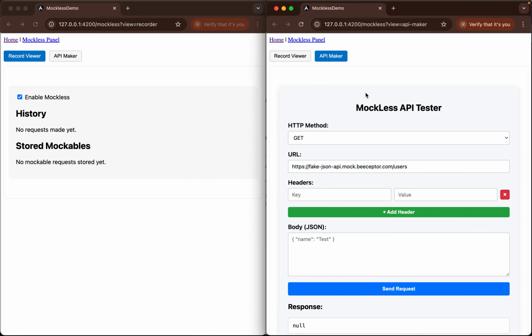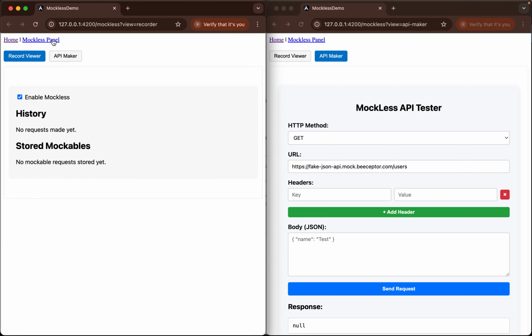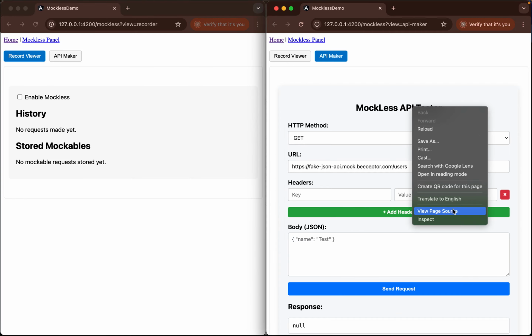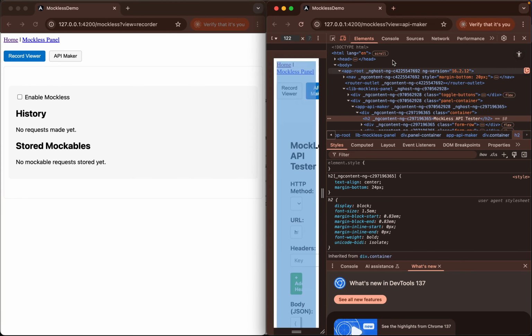So we have the API tester here and we have the Mockless panel, and you can add this Mockless panel to your app, and the component is available inside the library itself. Even this API maker is available inside the library. So what I'm going to do is disable Mockless first, and show you that when you make the API calls, they are going all the way to the required backend.